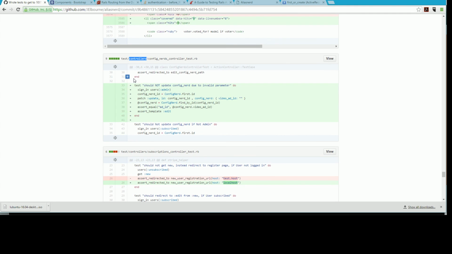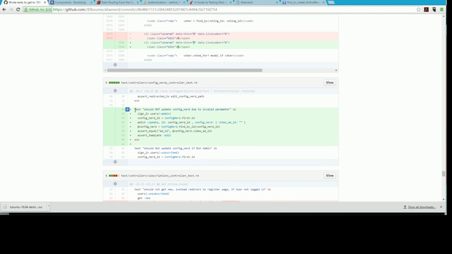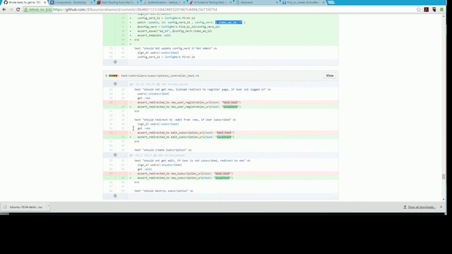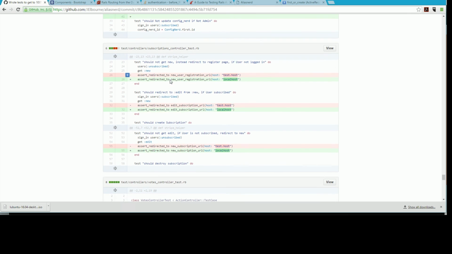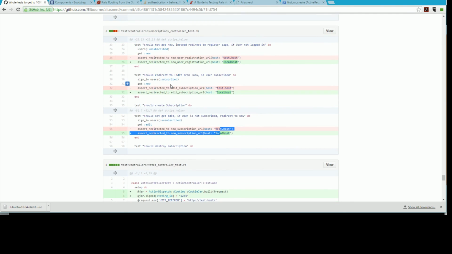Okay, so this is the test. So I added this, which we went over. It should not update configured due to invalid parameter, and this is setting the video ID to blank. So that's what I added, and that sort of runs that test. And then this is fixing the subscription thing where I changed the test.host over to localhost. I did that in the three locations. Pretty simple change to fix that up.